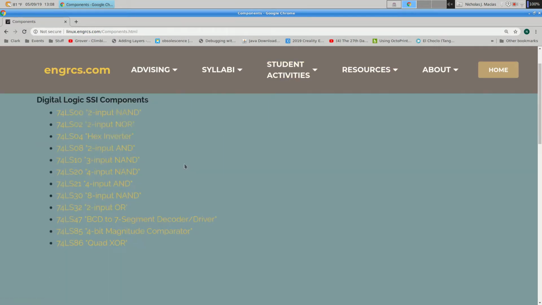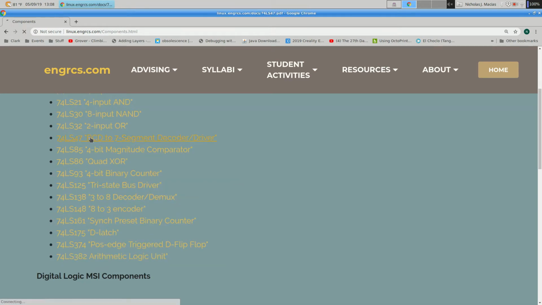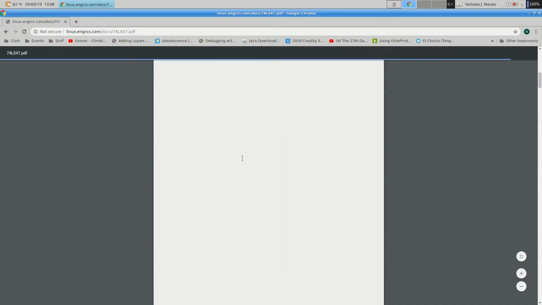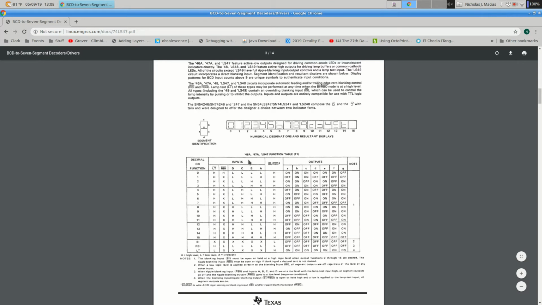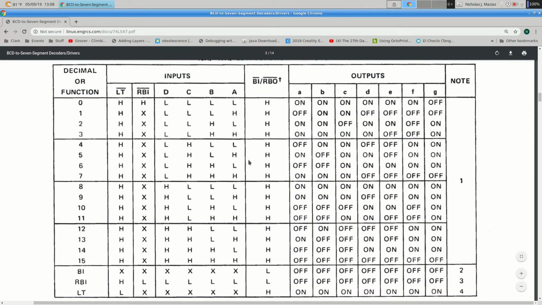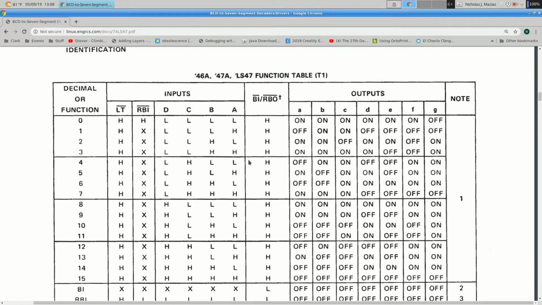So let's look at this. This is the 74LS47. We're trying to generate outputs that make the display look like a 0 or a 2 or whatever. There's a lot going on in this table, but most of what we're interested in, we can look at this left column which says decimal or function, and we can look at the outputs.